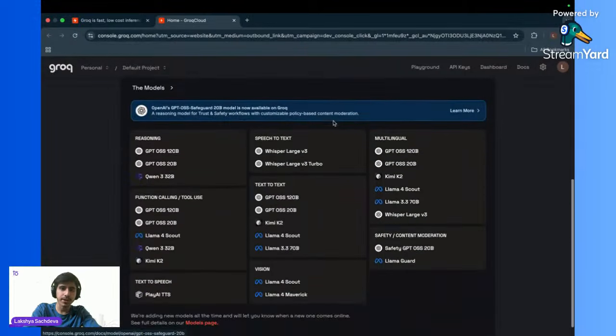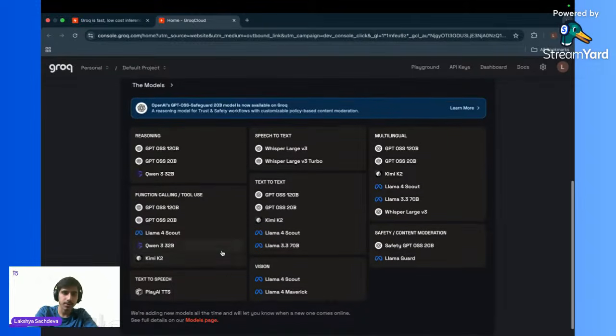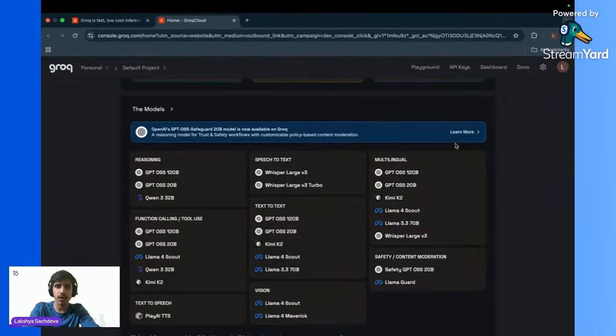So you can create the API key, and Groq is used to access many LLM models. These are all the open source LLM models that we can access. So Groq is used to access the open source LLM models. I hope this much is clear, guys.